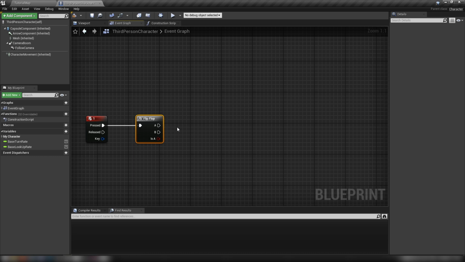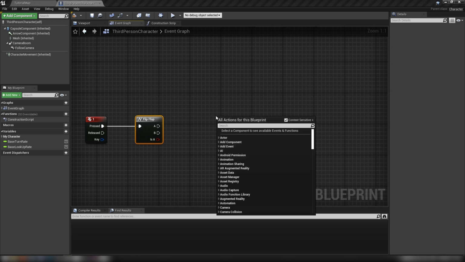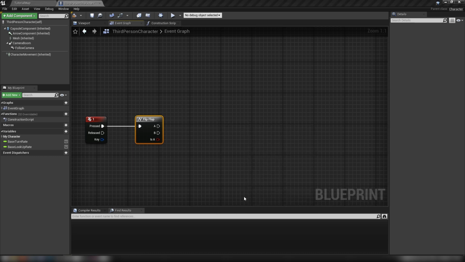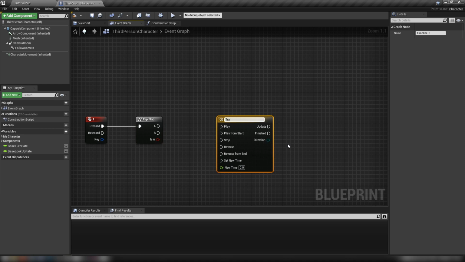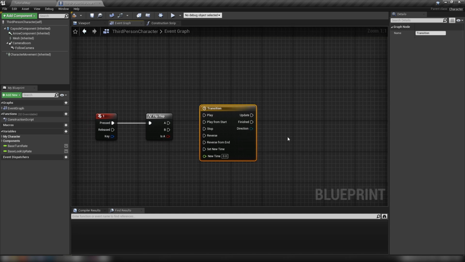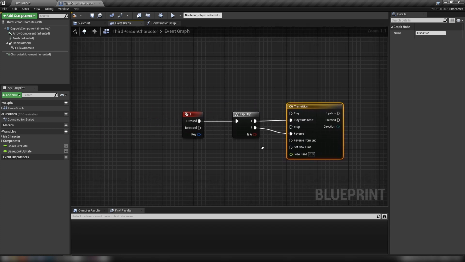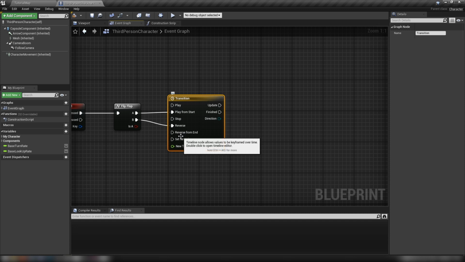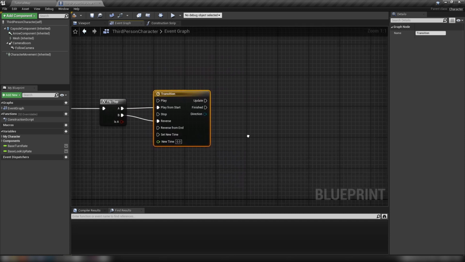So let's get a timeline, I think. We'll call this transition. And this will be used so that the transition from not stealth camouflage to stealth camouflage is animated. There'll be some motion there, so it's not just bang, happening in one frame. Let's plug our A into play from start, and then our B into reverse. I think that should serve our purpose. Or we might even do reverse from end. I don't know. We'll do some testing once it's finished.